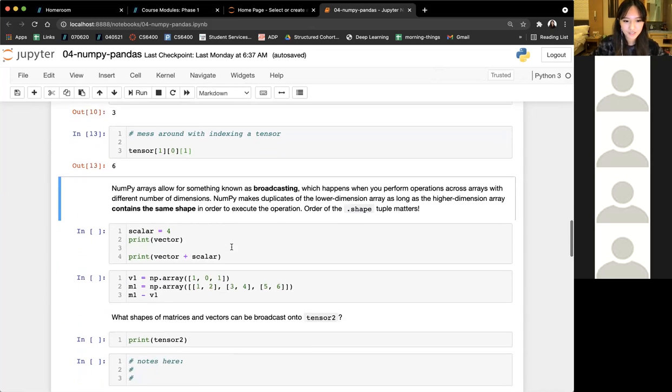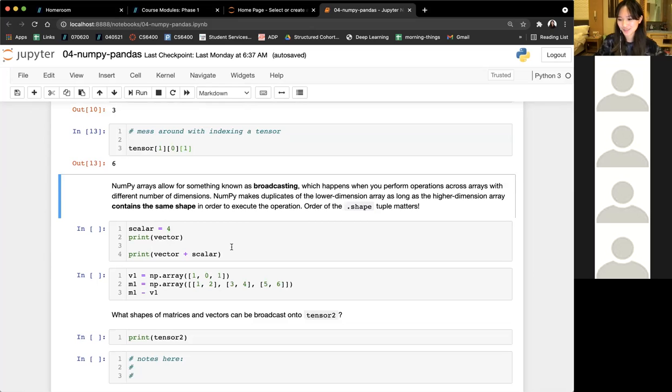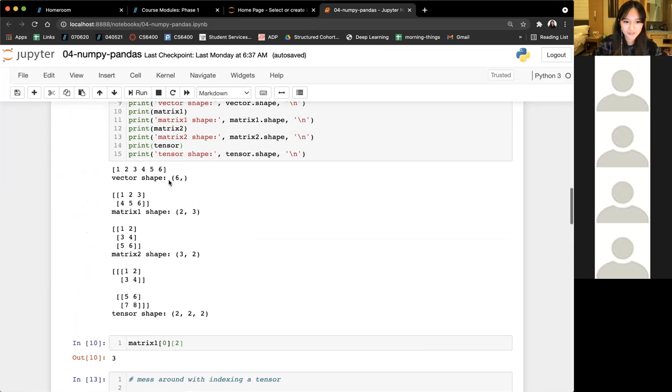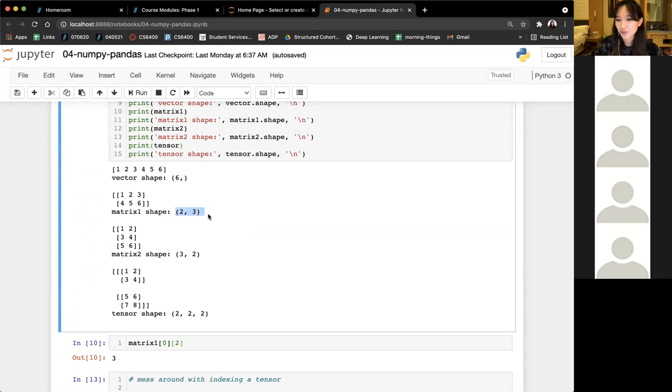Okay. So back to broadcasting, which is what we talked about that makes arrays better than lists. Broadcasting happens when you perform operations across arrays that have a different number of dimensions. By different number of dimensions, I mean a vector is a one-dimensional thing and a matrix is a two-dimensional thing. And so broadcasting happens when you're trying to do operations between both of these.